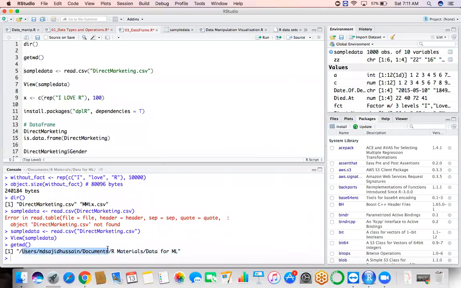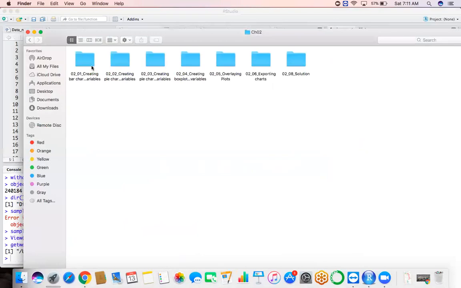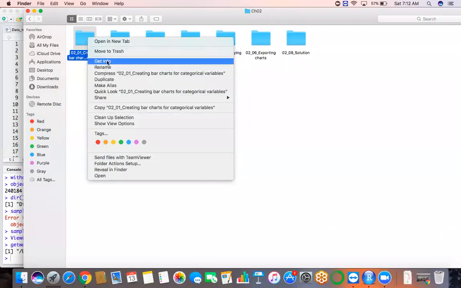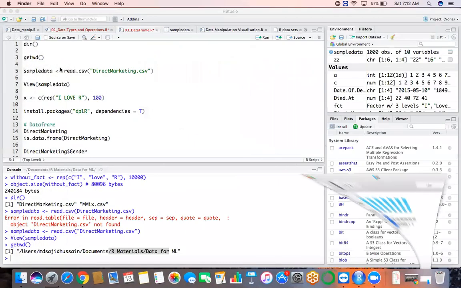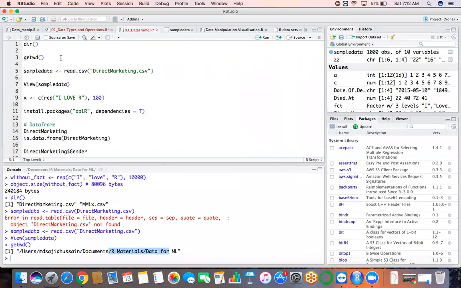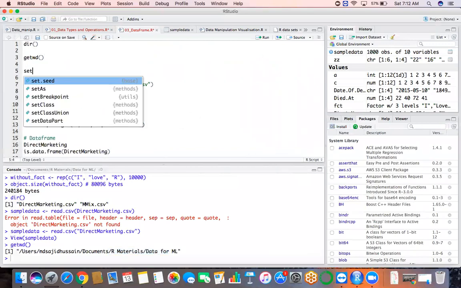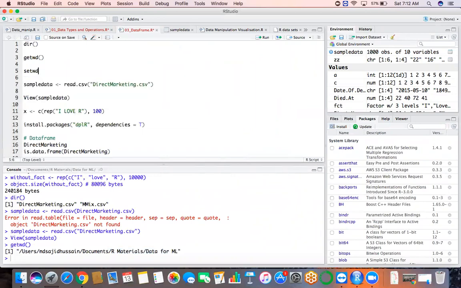Now in documents, create one folder, say R learning or R tutorial, and copy that path. How will you copy that path? Let's say you created this folder called R tutorial. Copy the path of it, using Get Info. This is the path of that folder. Copy this, go to R, and type setwd, set working directory, and paste the path which you have copied.